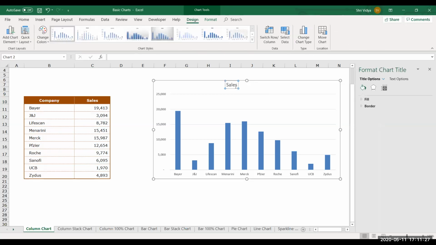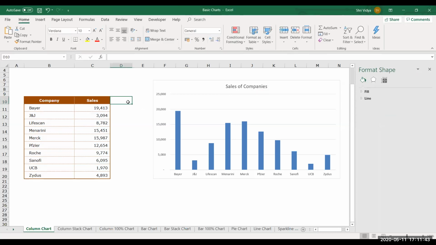You just have to select it here and change it. Just say, sales of company, something like this. I would like to change it. I can do this. So is that all? No, you have much more.